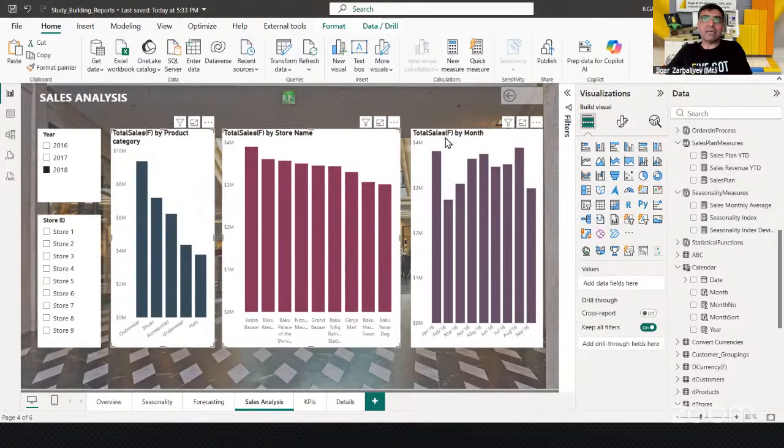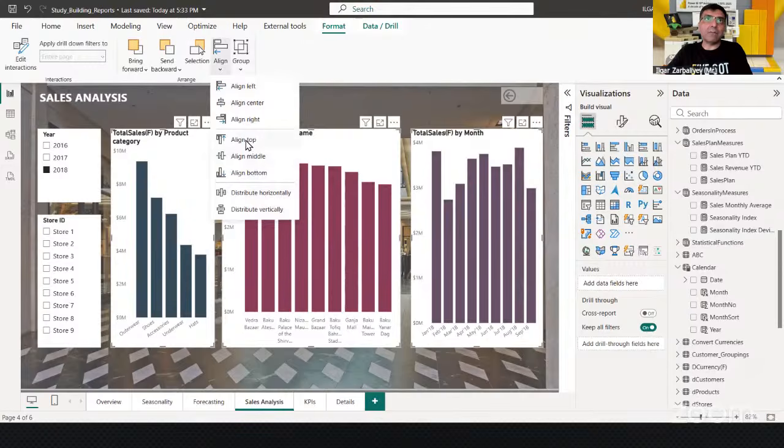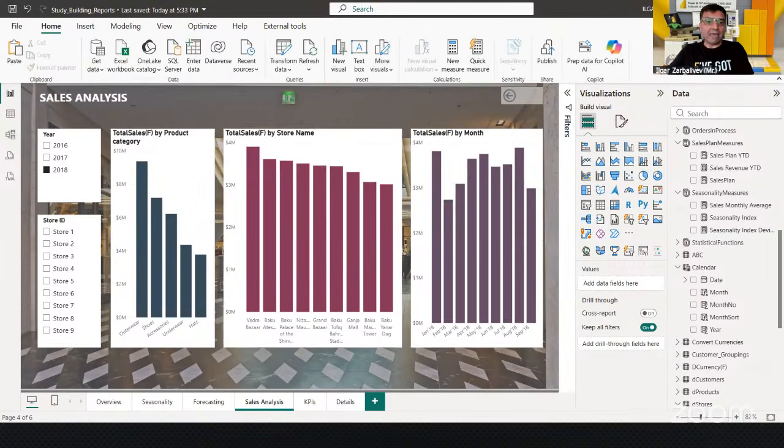Then I can select three of them from format. Let's align by top, and then let's distribute horizontally. And let me also save this one. And let's go with our KPIs.